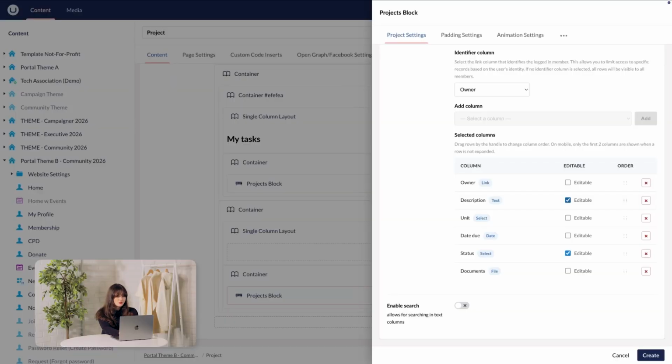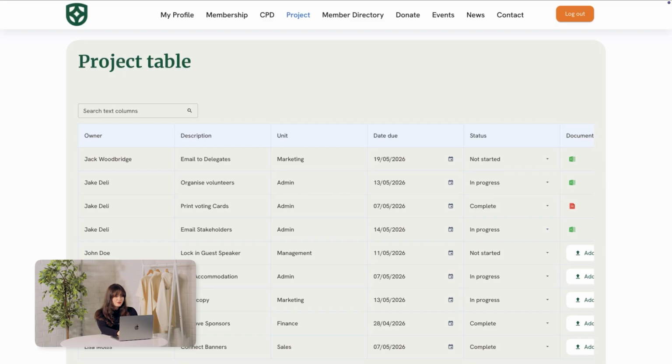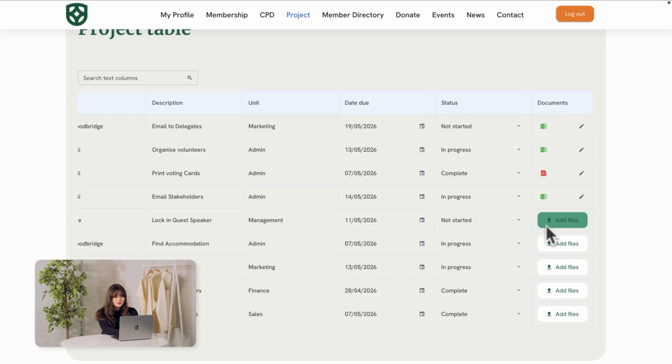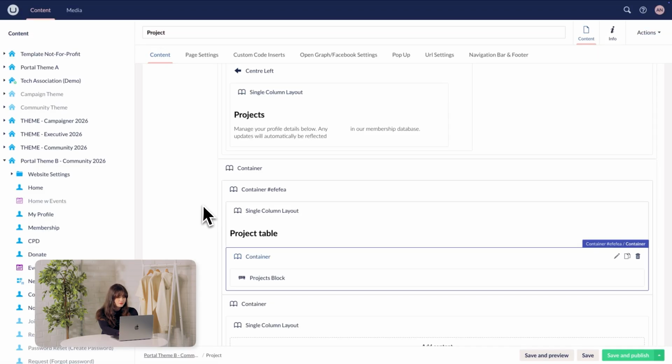You can also enable search on the block. Search applies to text-based columns, so if your project table includes names, references, or descriptions, users can quickly narrow down to the row they're looking for. If your table is short or doesn't have a useful text column to search on, you can simply leave the search disabled. If your workflow includes file uploads or other submissions, the block supports a submit action to add files or trigger an update against the row being viewed.